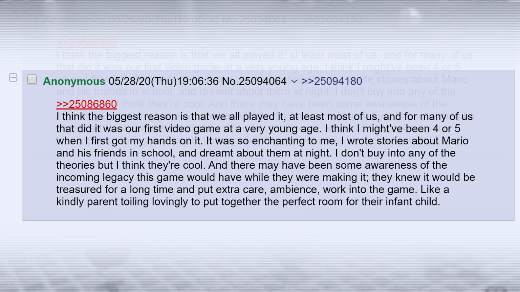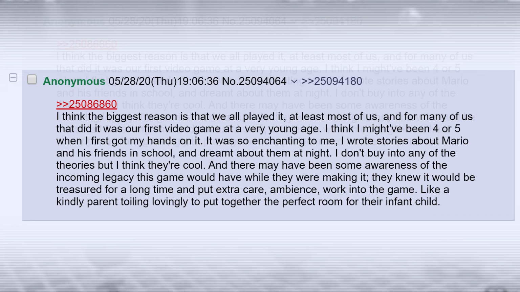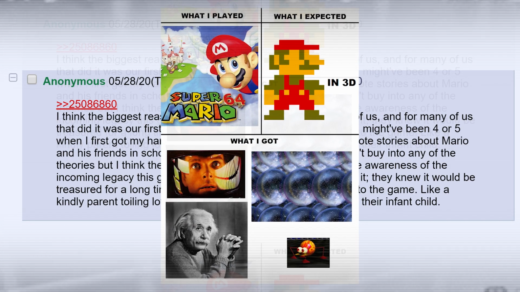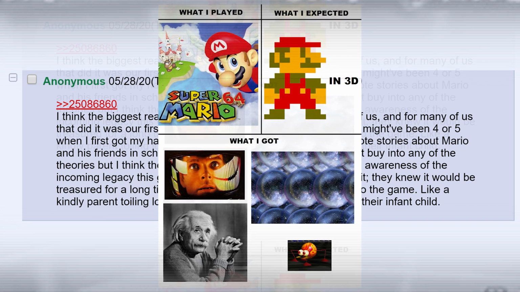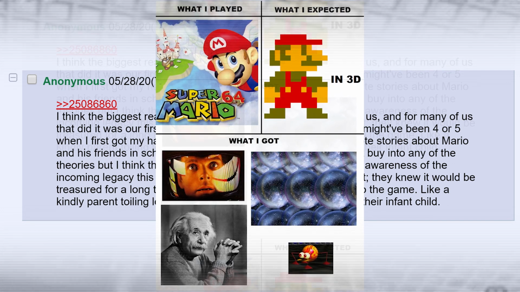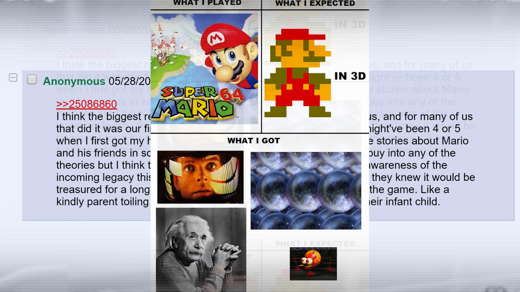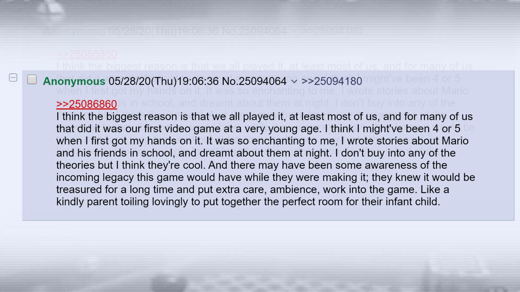I don't buy into any of the theories, but I think they're cool. And there may have been some awareness of the incoming legacy this game would have while they were making it. They knew it would be treasured for a long time and put extra care, ambience, work into the game. Like a kindly parent toiling lovingly to put together the perfect room for their infant child.